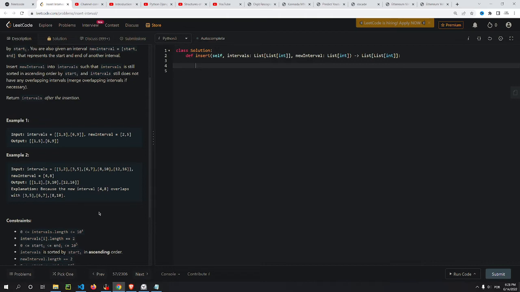I think I remember seeing this problem. Maybe I did this on Codewars. I think I remember seeing something similar to this.